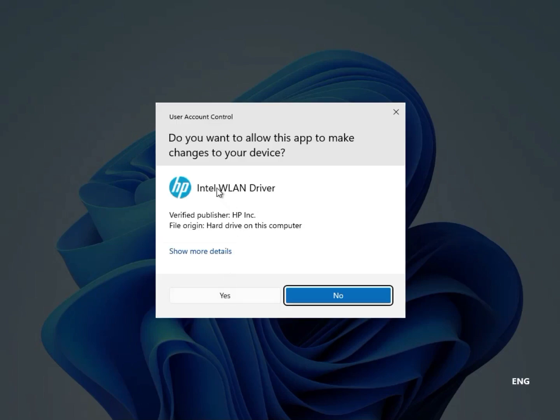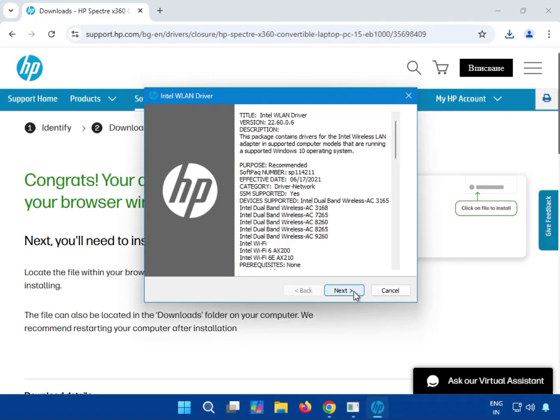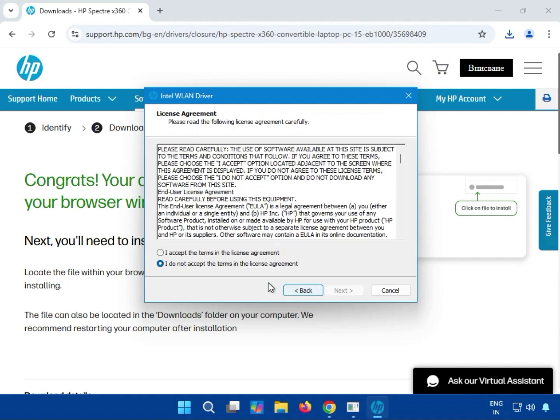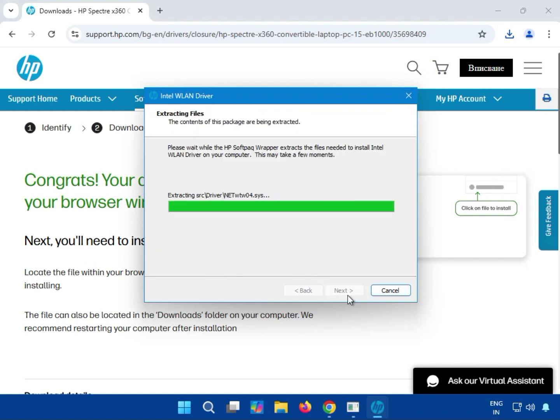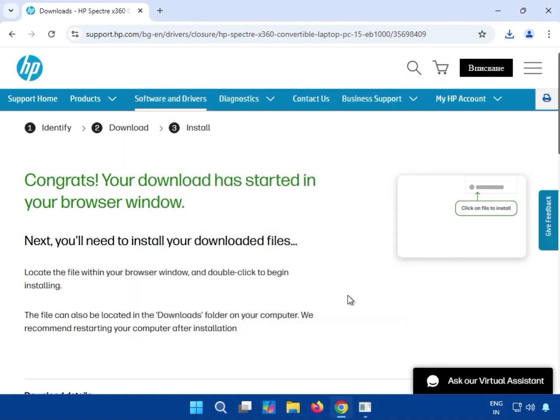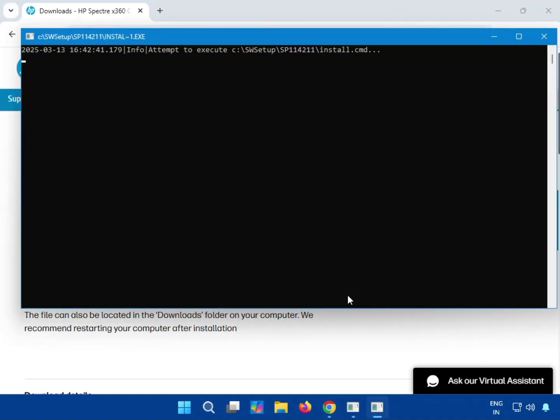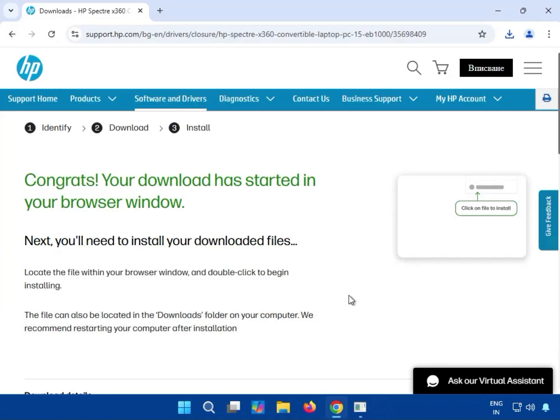Then click yes, and you can see guys, this is the WLAN driver, meaning Wi-Fi driver. Then yes, this is the version. You can see the band and wireless AC. Accept, then next. After that, restart your system, guys. Thank you.